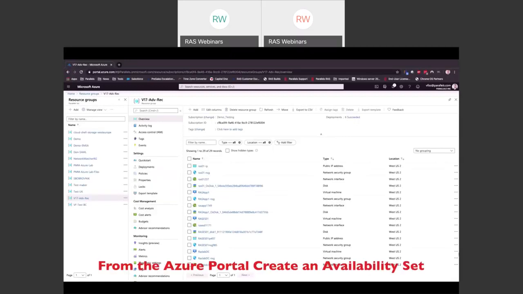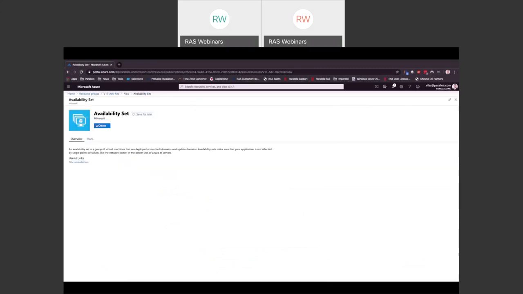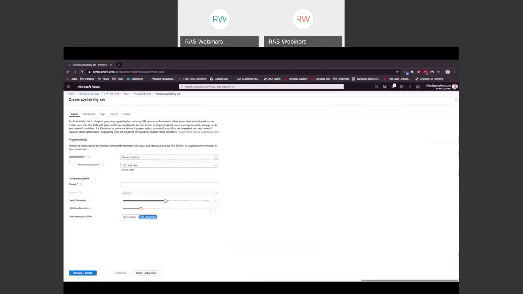Okay, so let's go ahead and log into the Azure portal and create an availability set. So I'll get up to my environment up there, click add, and then in the search in the marketplace, I'll type in availability, and choose availability set right here, and then we'll go ahead and click create. There it is. It's in the right subscription, the right resource group, and I'll go ahead and give it a name. We'll call it RAS GW, for gateways.